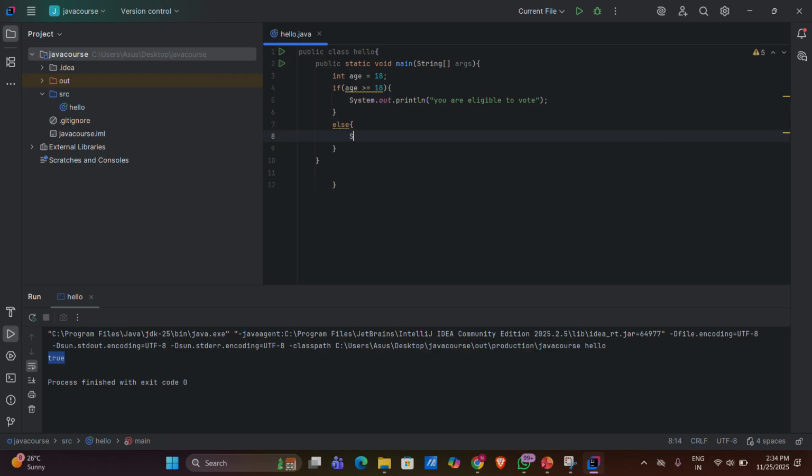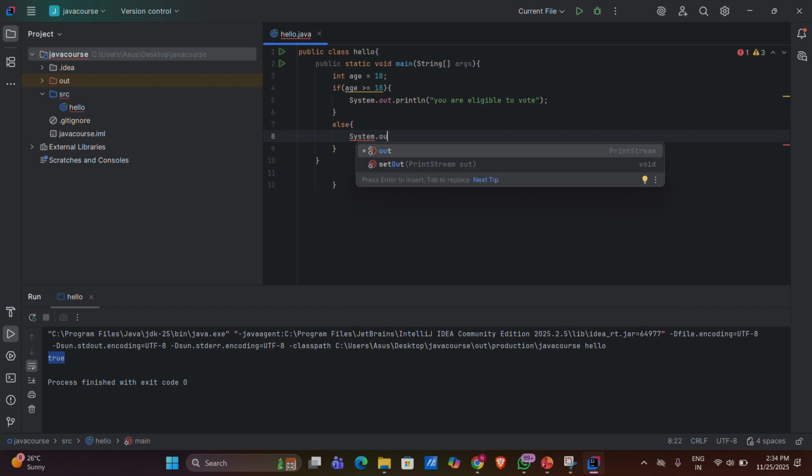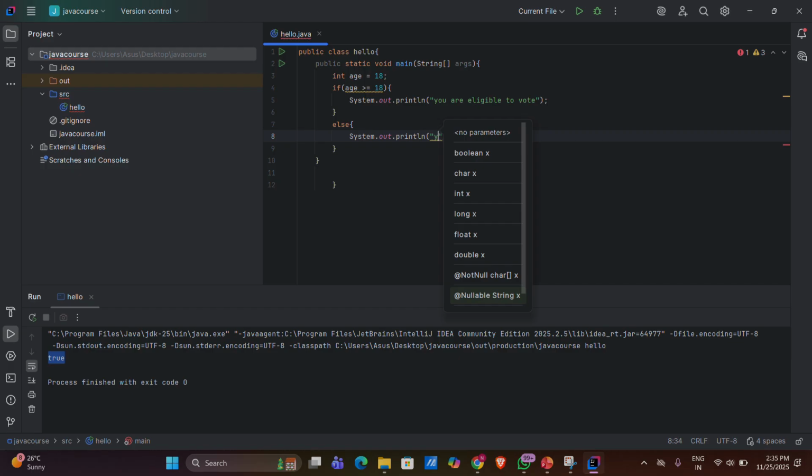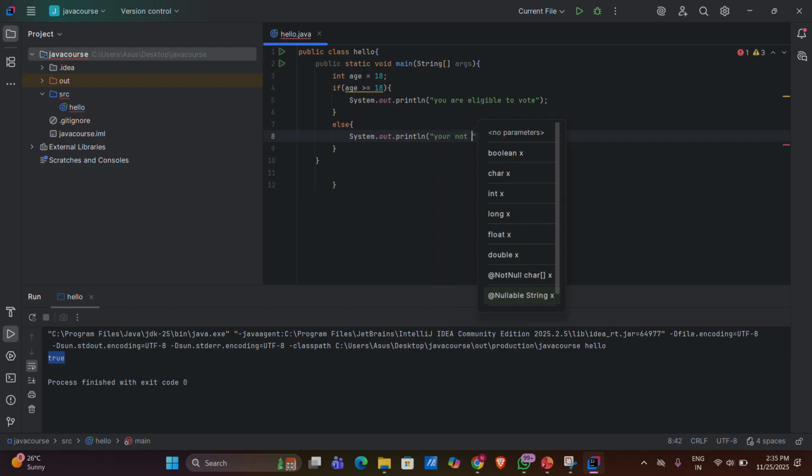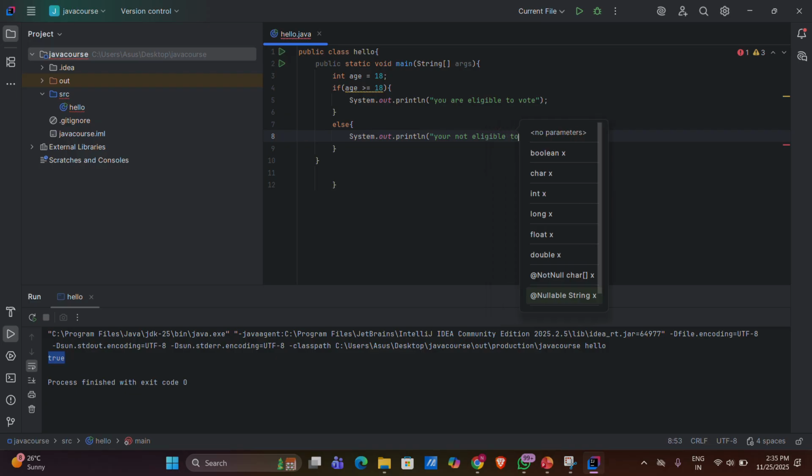Else, System dot out dot println, you are not eligible to vote.